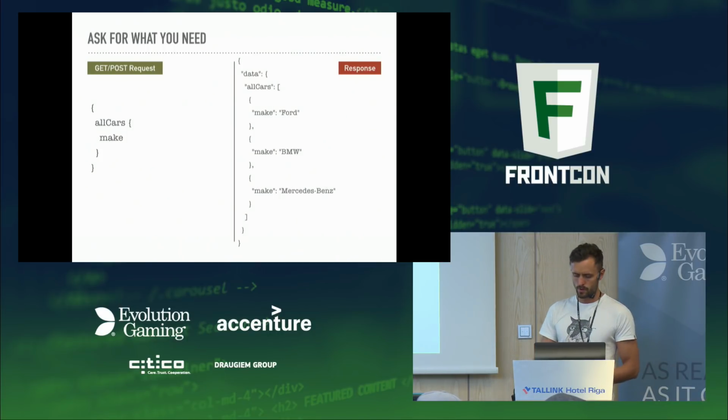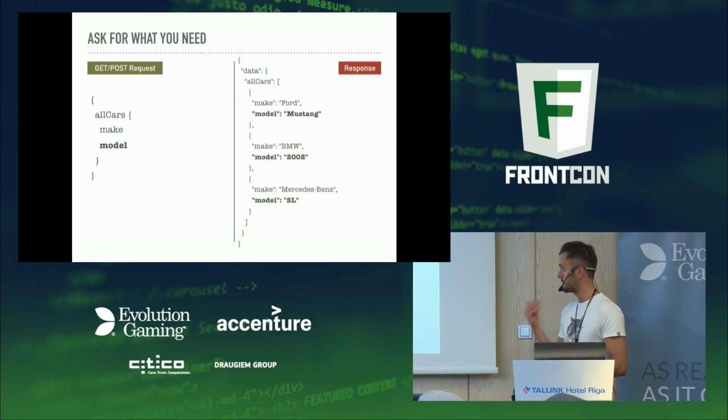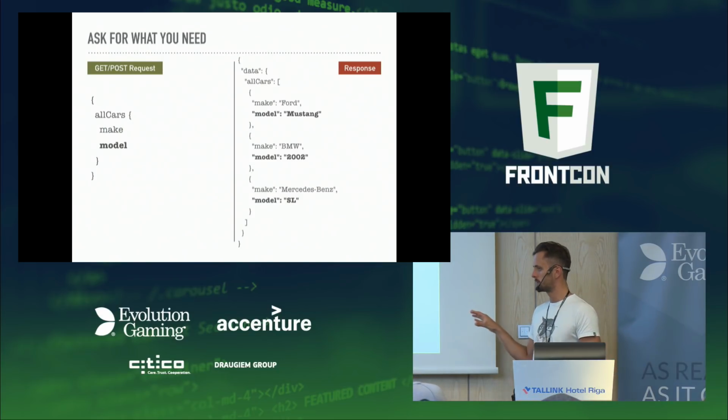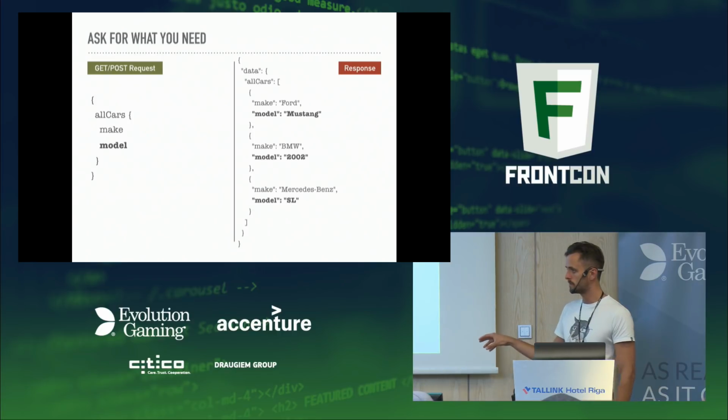Now if I want more data, I can just add another field. I add the model field, and there you go, you have your model field present in the response. This is very convenient because I can do that all from the client side. I don't have to touch the backend so long as it actually has a notion of this field and has the information to retrieve it.